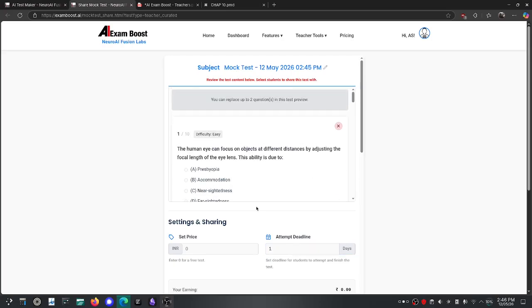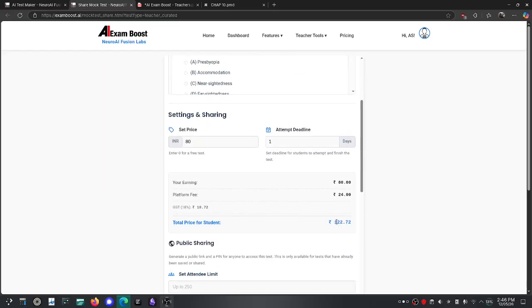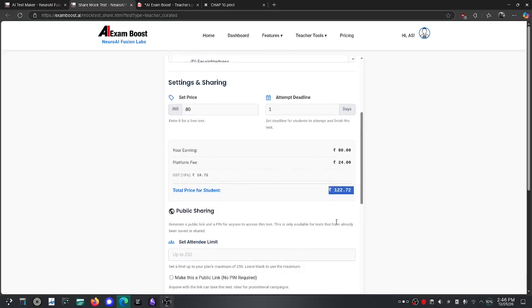If you want this to be a free test that anybody on the internet can give, then you can set it as 0. But if you want to charge money for this test from students who you do not specifically allow, you can enter a cost. Suppose I enter 80 rupees. For 80 rupees the platform fee will be calculated automatically. The platform fee is around 30%, and then this is the cost that the student has to pay.